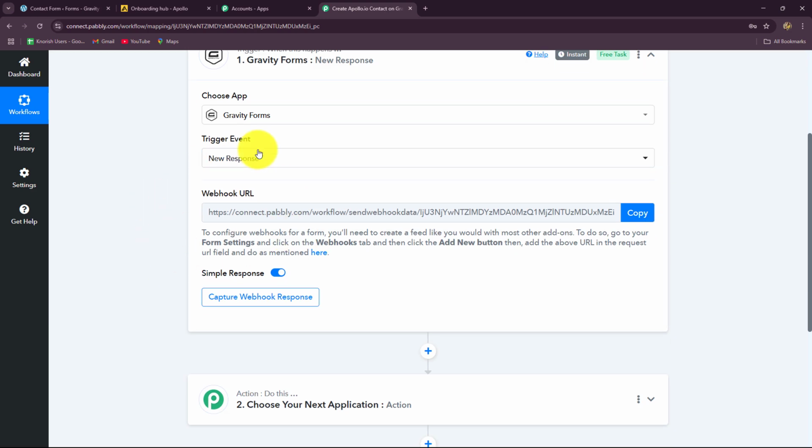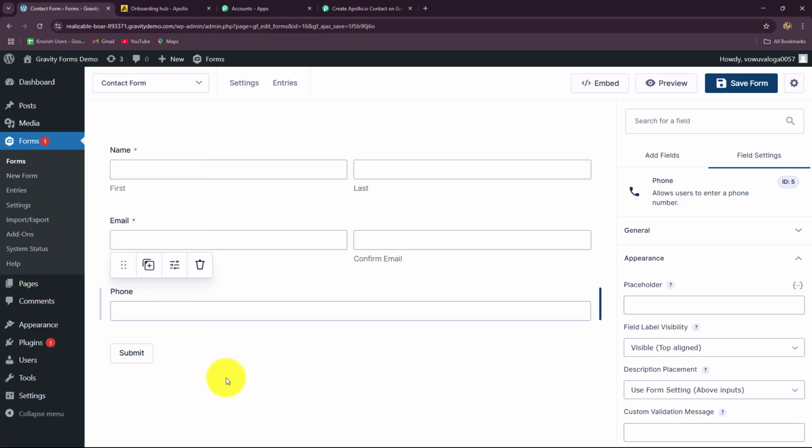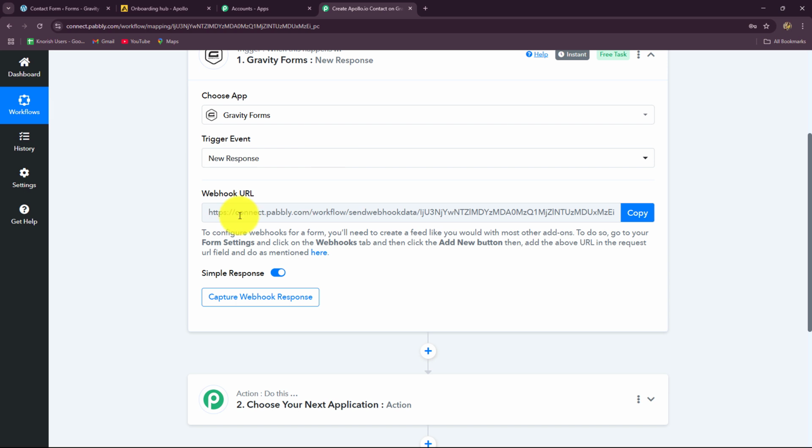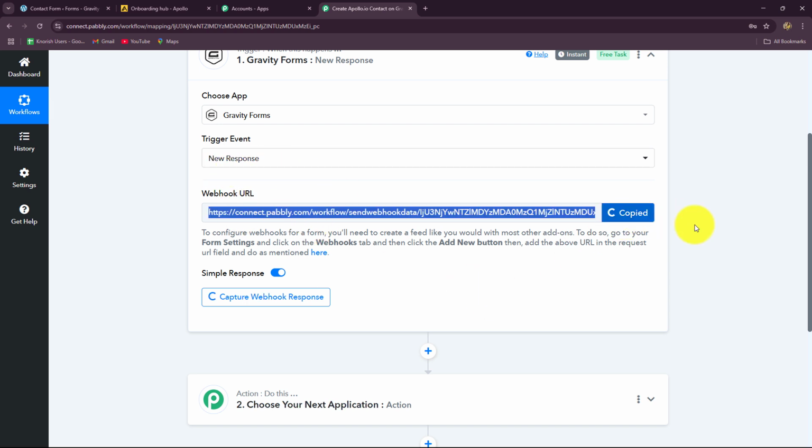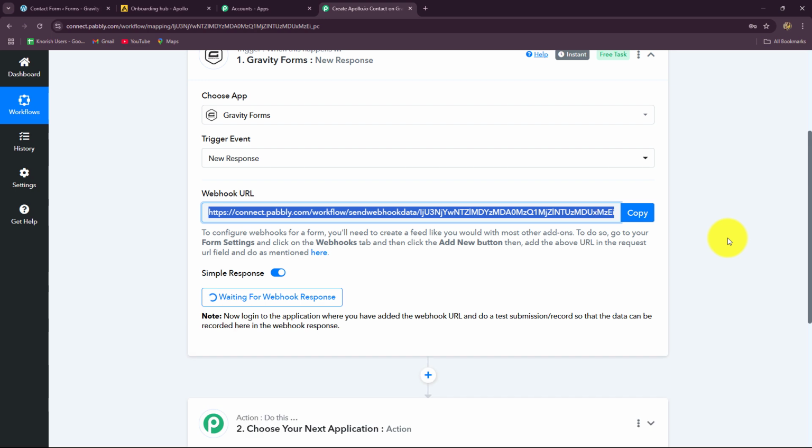Here you can see that we have received a webhook URL, and also some instructions. By following the given instructions, we have to insert the webhook URL inside our Gravity Forms account. Once we do that, the webhook URL is going to act as a bridge for transferring the data of every new form submission in Gravity Forms towards Pabbly Connect. So let's copy the webhook URL, and then I am going to show you what you have to do.